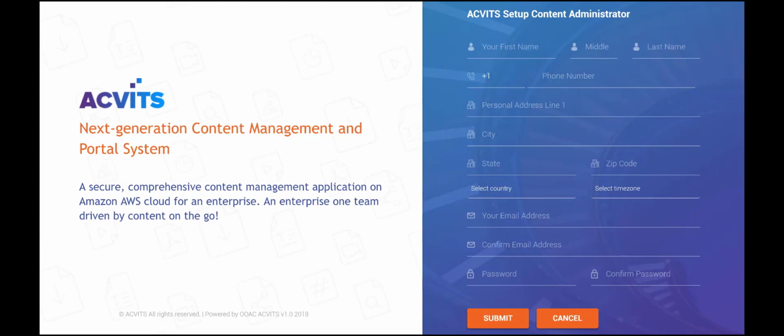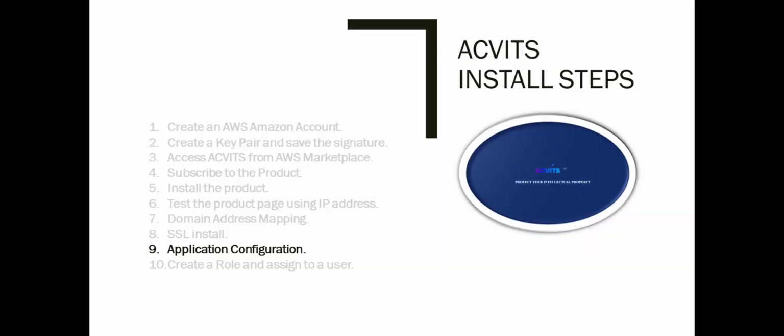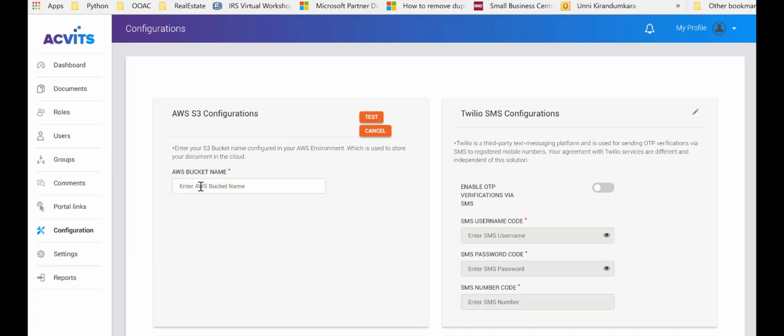Use the newly mapped domain address to access ACVITS, Enterprise Content Management Application. Then update the registration page and log into the application. Once you are logged in, update the configuration page to associate S3 storage, email address, and optional Twilio setup. In the application configuration page, enter the application bucket name. Click Test and Submit button to save the record.